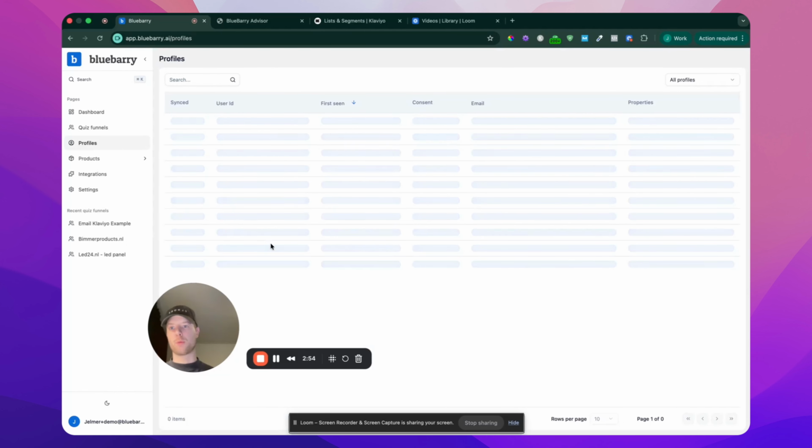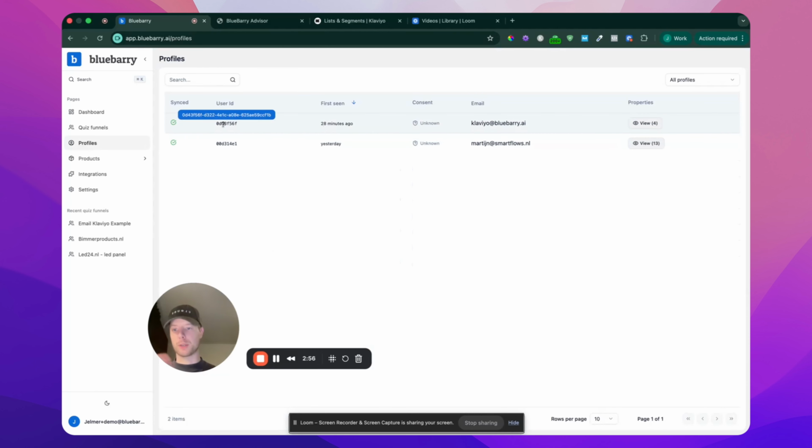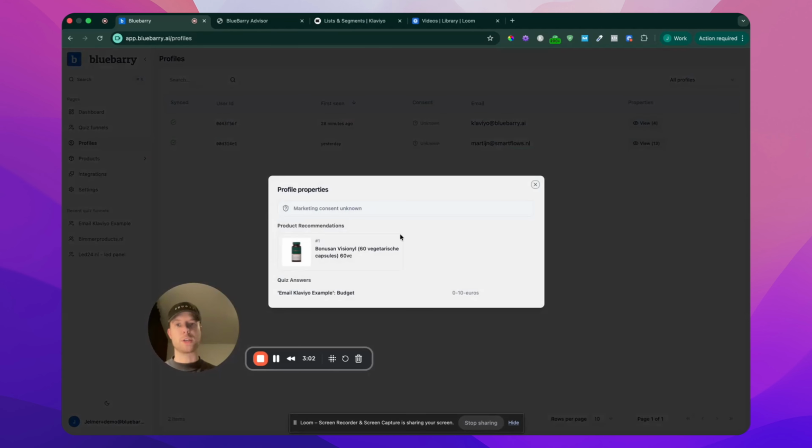So if I refresh it, you probably see that it will, because I think it takes 10 seconds to send all the data to Klaviyo. And you also see the properties. You see the product recommendations, and you see the quiz questions and the quiz answers that I gave. Now, before we see how it is actually being created within Klaviyo, this specific value is an important value because you can change how these values are going to be sent within the integration.